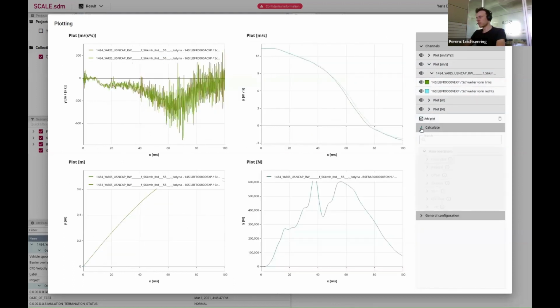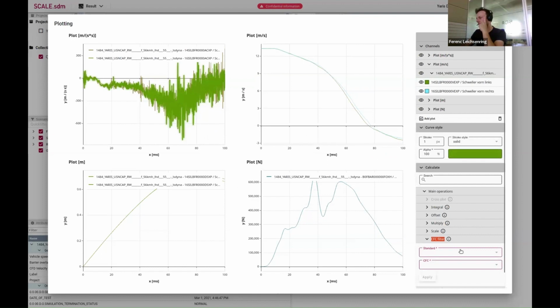Let's remove this. We introduced for this, let's say, basic state of plot component, some basic operations or calculations. Yeah, they are now structured in main operations. We are currently working on the extension of this list of operations. But for this initial release, we introduced some basic things like crossplot, integral. Now differential is available as well, but will be published in the next release. And maybe for people working in the crash environment, CFC filters. So all your filter classes are available here with the 2 standards and then the 4 filter classes.